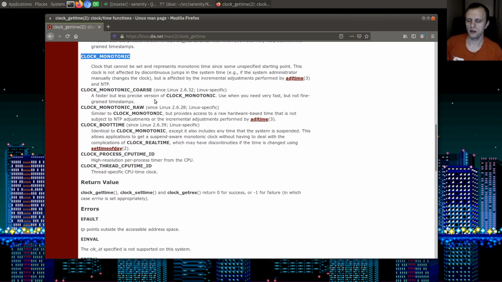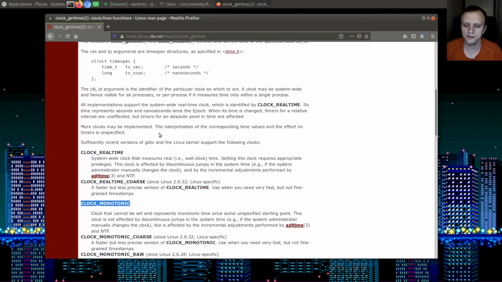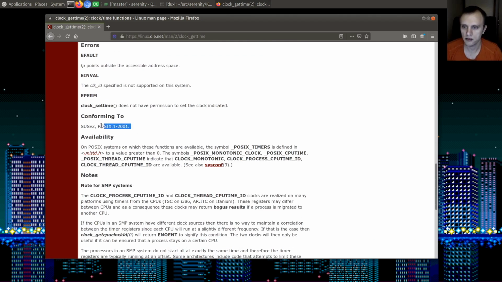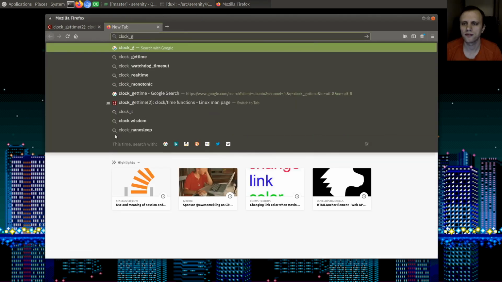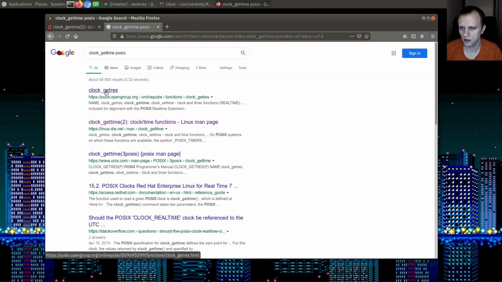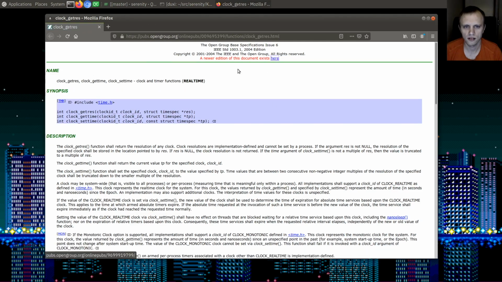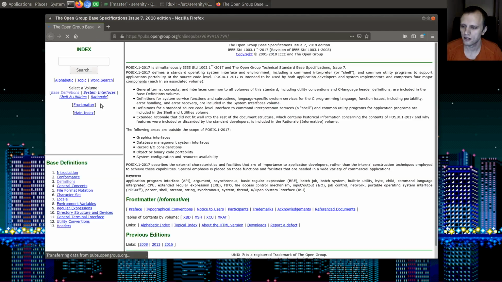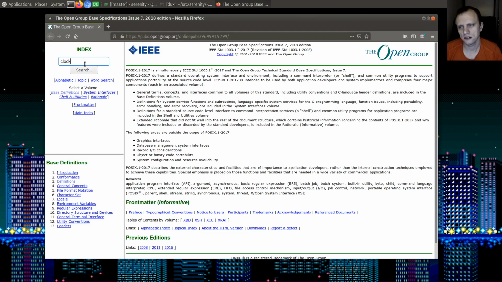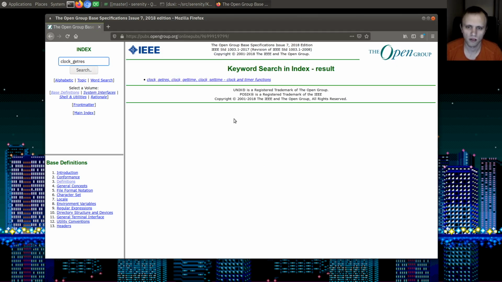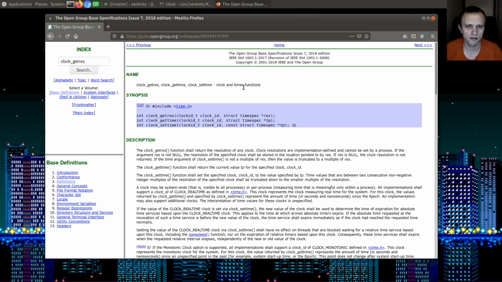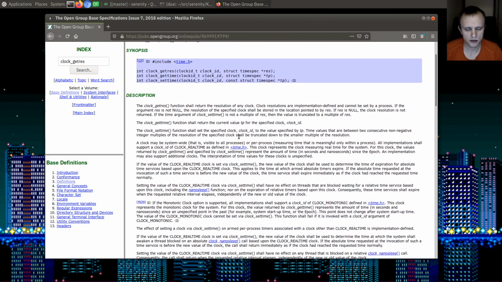So I think basically this is a Linux thing, right? No, it's a POSIX thing. All right. Then we should look that up instead. Clock get res. Okay, well, I want the newest version, please. Clock get res. Okay, finally. The resolution of any clock is get res. Get time should return the current value TP for the specified clock.